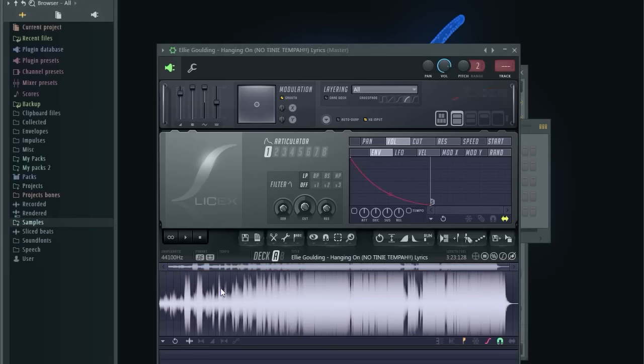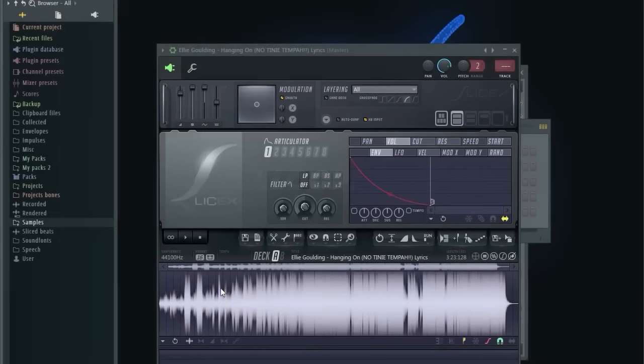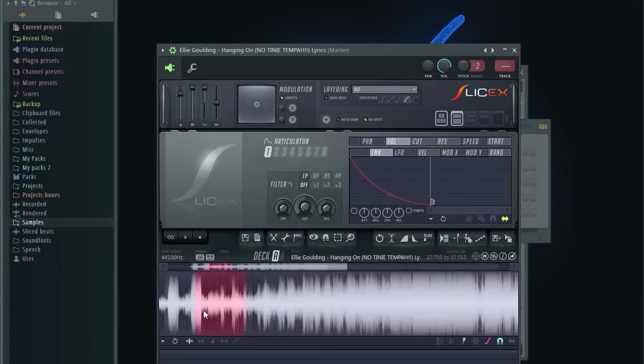So first let me explain how to find your samples. You want to find anything that sounds good to you. Before we get started, let me explain how to make sample beats, because that's what we're doing today. Number one way to make sample beats is by looping something. So you take one part of your song that you just found and you loop it over and over again.